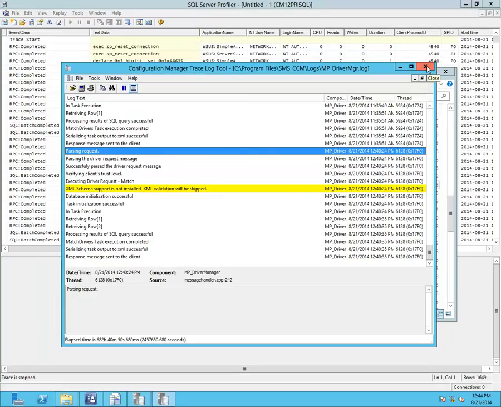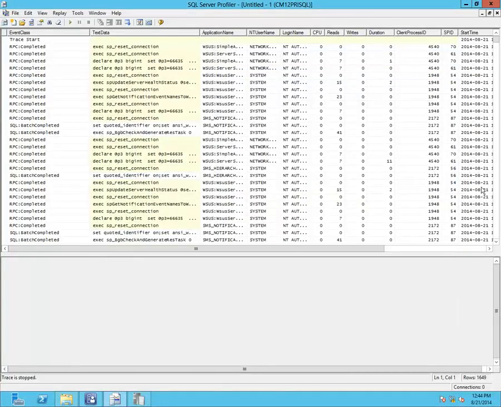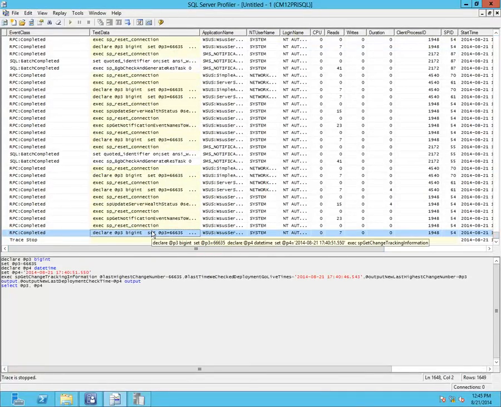So good enough. That doesn't tell us a lot, but it does tell us that we've actually tried to do something about drivers. Well, what did we actually do, right? Well, that's where SQL Profiler comes in, because this log is not the most verbose, but SQL Profiler will tell us everything that happened. So I'm just going to go ahead and cheat because I know what I'm looking for. You could actually, if you didn't, line up the timestamps of the SQL Profiler trace to the timestamps in the log to get into the area of the trace where the log was running. But in my case, again, I know what I'm looking for.